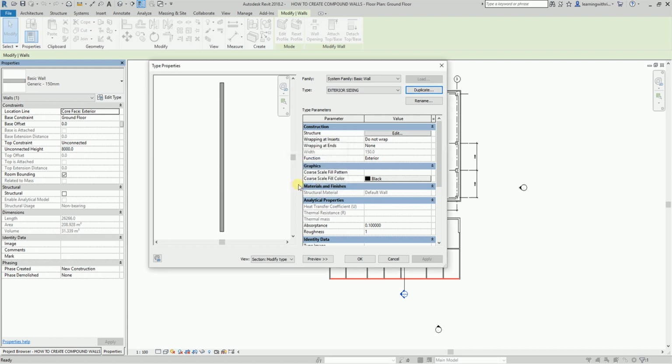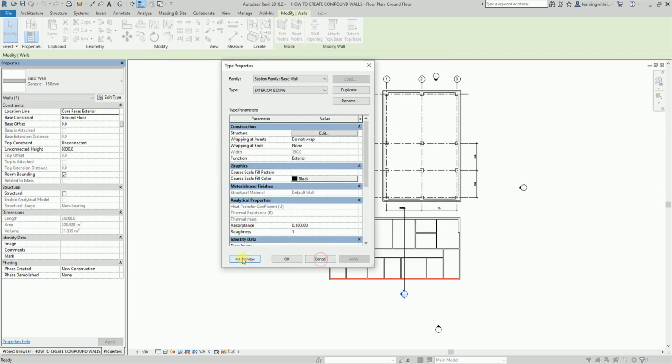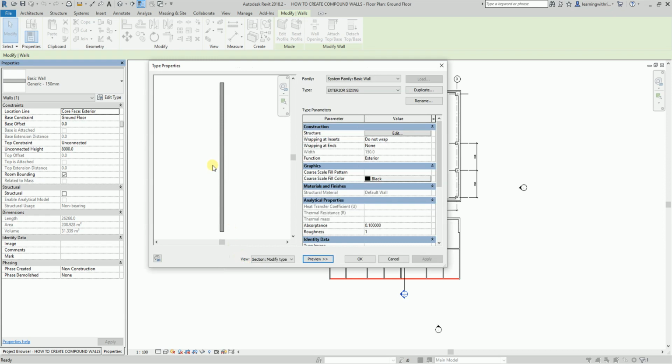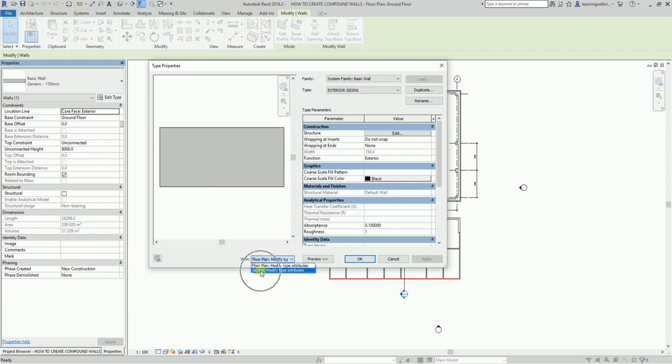Now, the next thing we're going to do is add layers for our wall. We do not want just this one layer showing the structure. By the way, if you want to have this kind of preview here, you just need to select the preview. By default, it looks like this, but if you click the preview, it will show you the wall that you're working on. You can view that in floor plan view or section view. I prefer section view in this exercise.